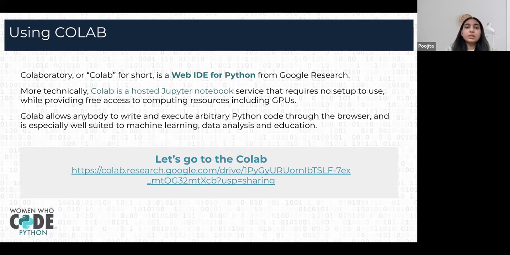Let's talk about the second type of web-based IDE. The second is Colab, or Colaboratory. This is a web IDE for Python from Google Research. More technically, Colab is hosted on Jupyter Notebook itself, so many of the things would be very similar if you have used Jupyter. After that, using Colab is very easy.